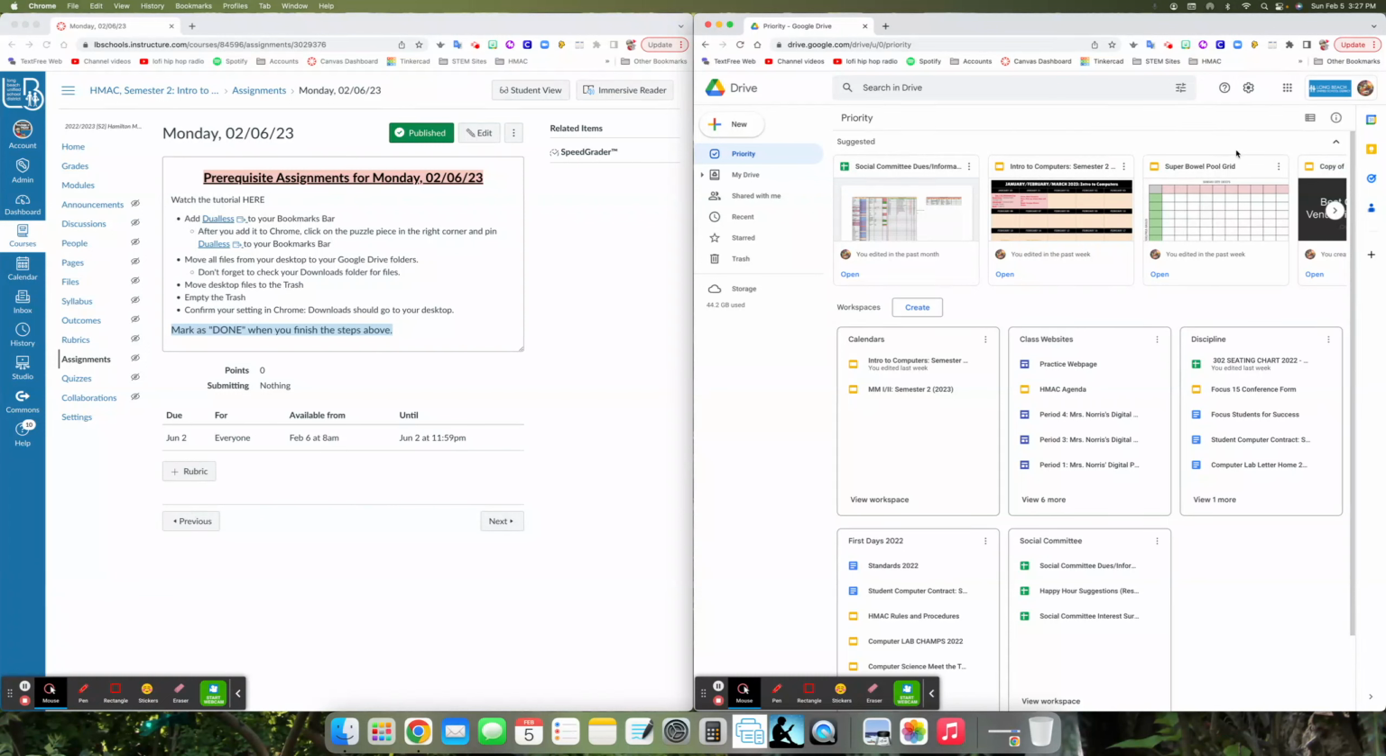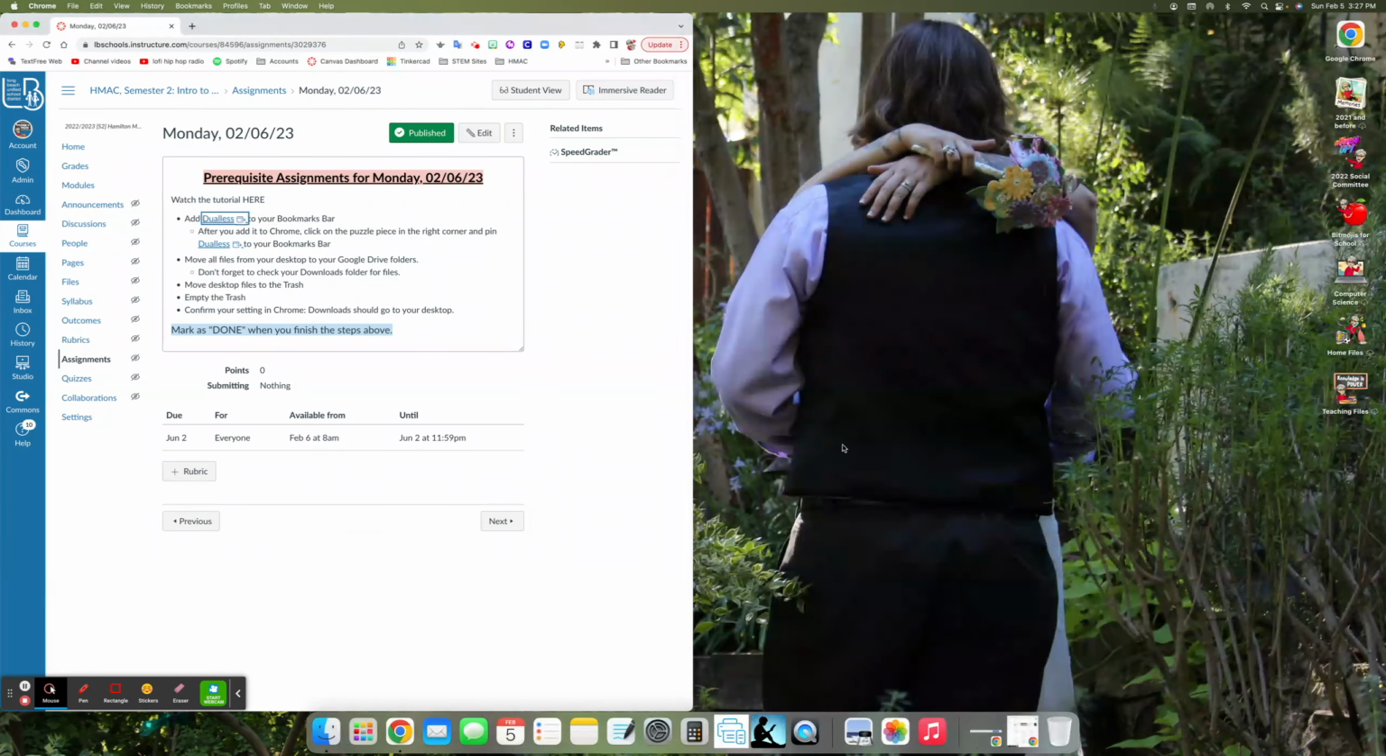Okay, so we now have our two tabs open. On one side, we have the drive, and on the second side, we have our tutorial that you're watching here. This is the way that you should do this most of the time, okay? So now we're going to move files from our desktop, and that's this space in the computer that is called the desktop.